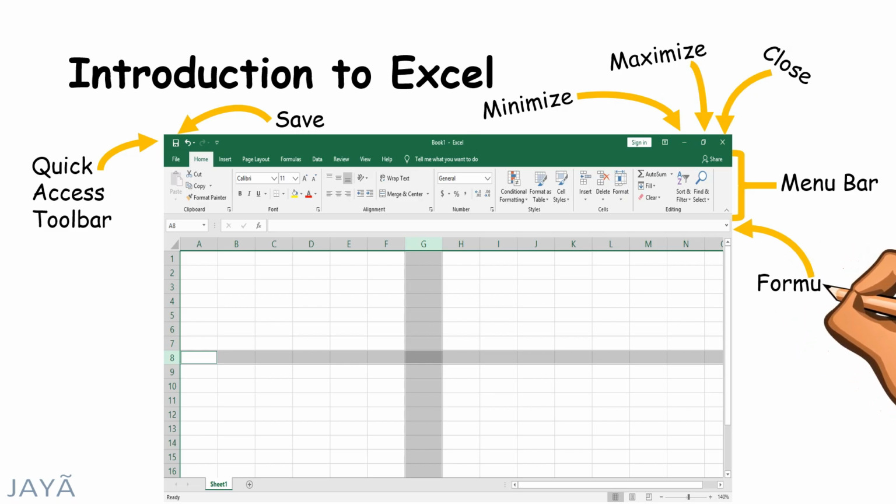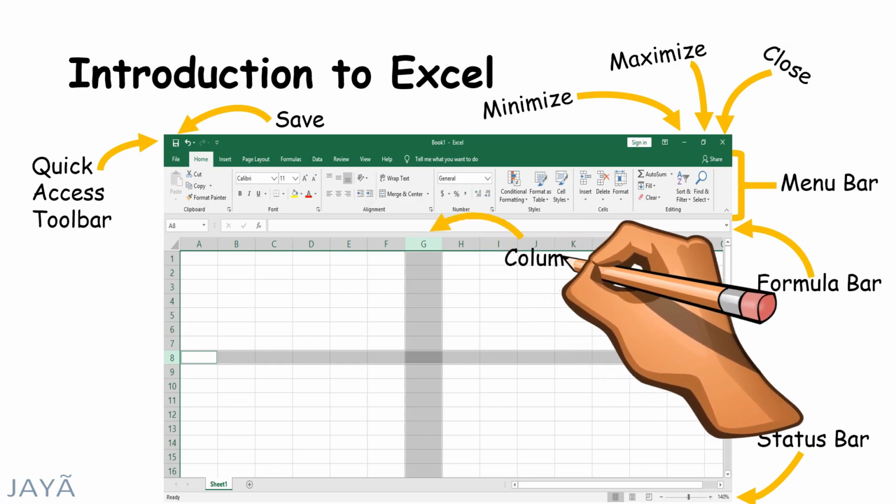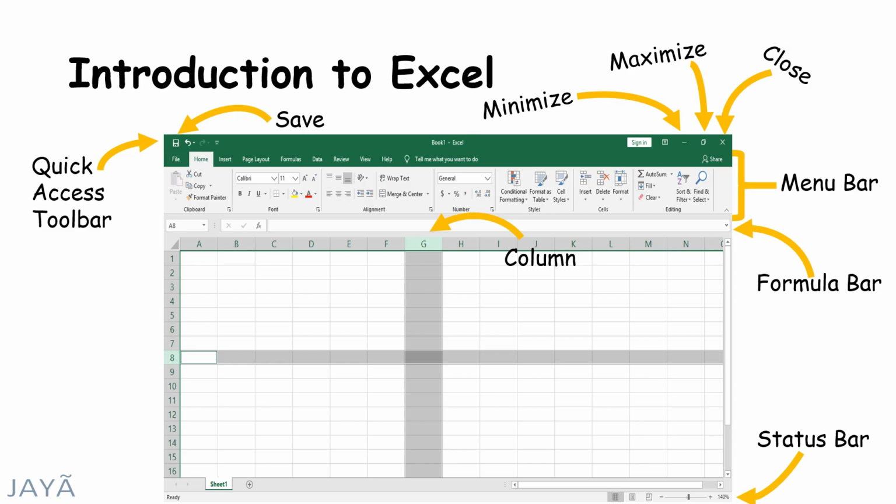Here we have the formula bar. This shows the formula or data we have entered in a selected cell. At the bottom, what we have is a status bar. This has tools for different viewing options, zoom in function, and also it shows certain other statistics which we can learn in future lessons.